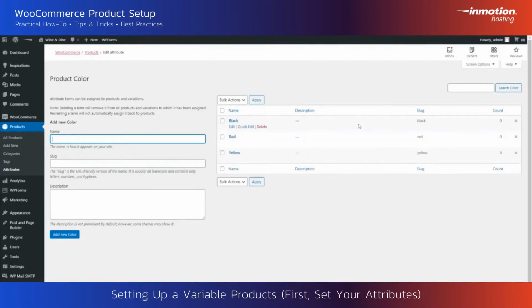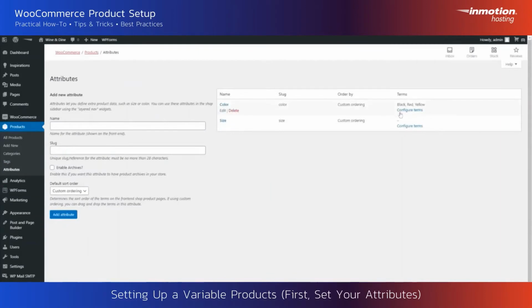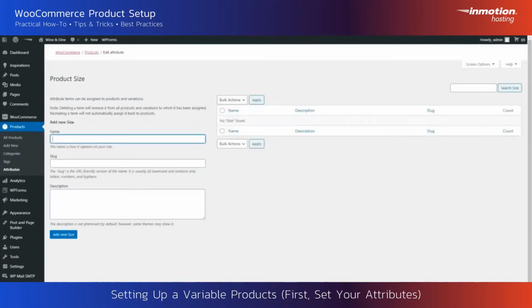All right, and that's it. So we're going to go back to attributes. And now I have some terms here. Okay, so now we're going to do the same thing for size. So we're going to configure the terms.